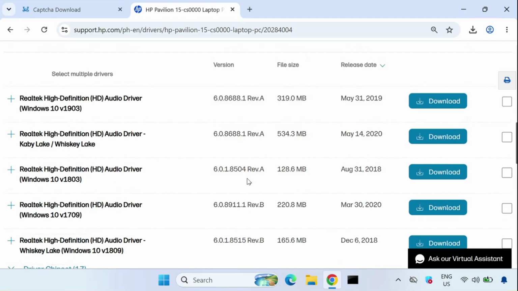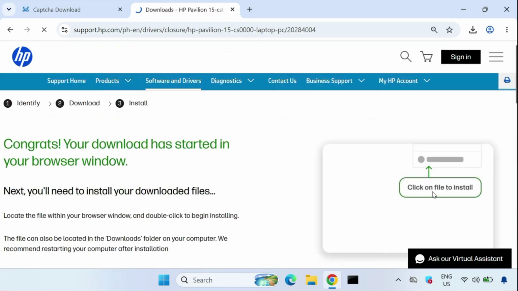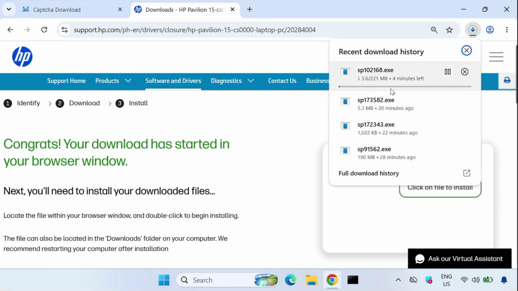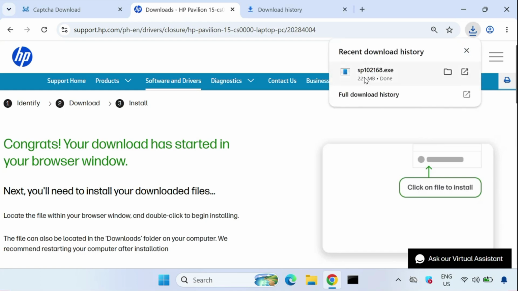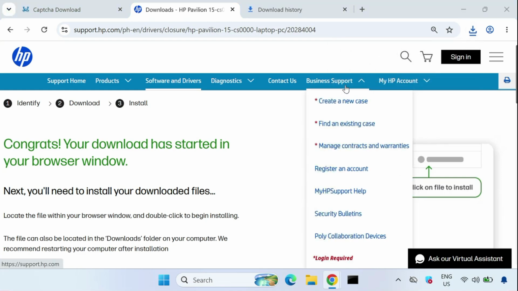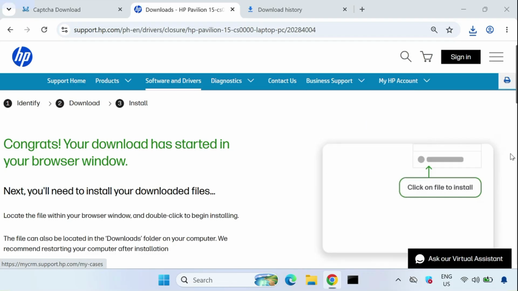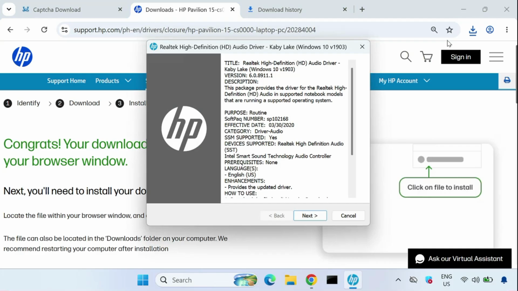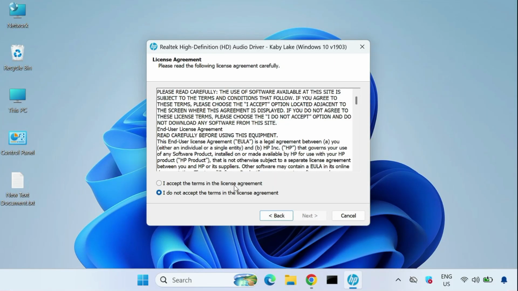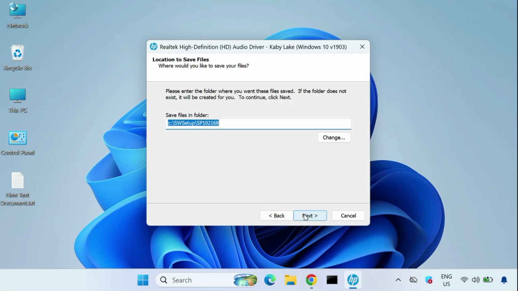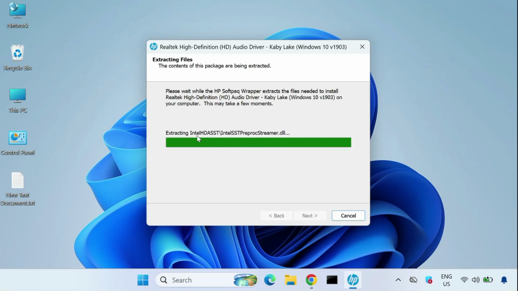Okay, click to download and it will work 100%, and after that it will start downloading. Okay, so it is downloaded, and then just single click to open. After that this window will come, like audio driver, and then click next, accept, next, next. This is the location. Now it is extracting the audio driver.